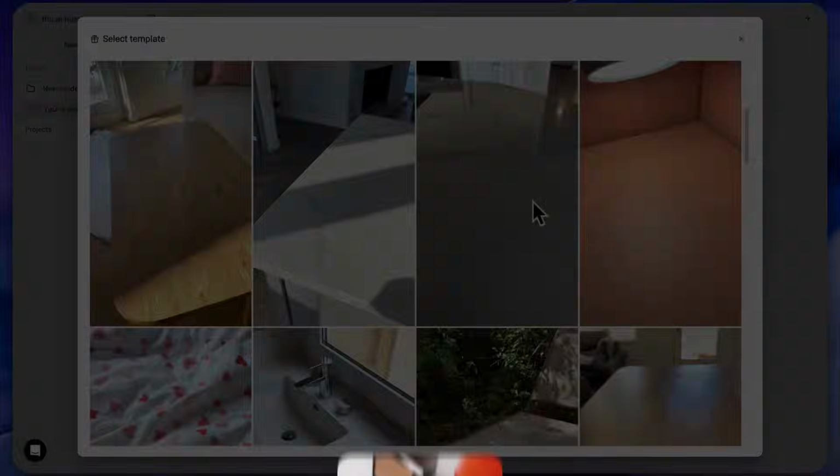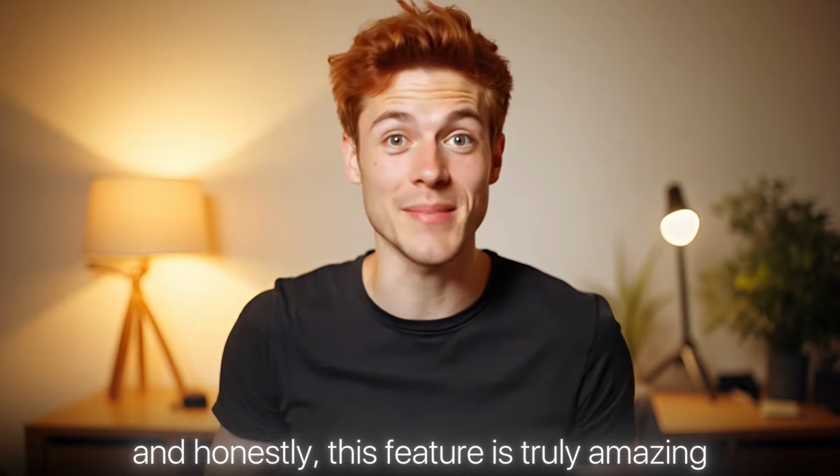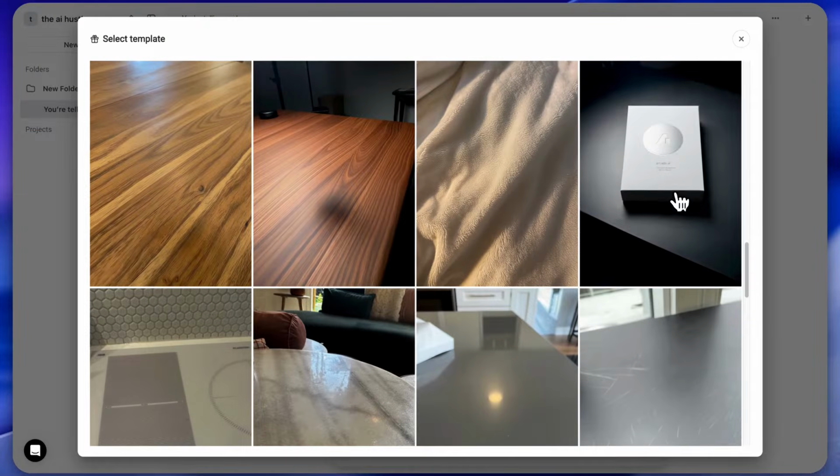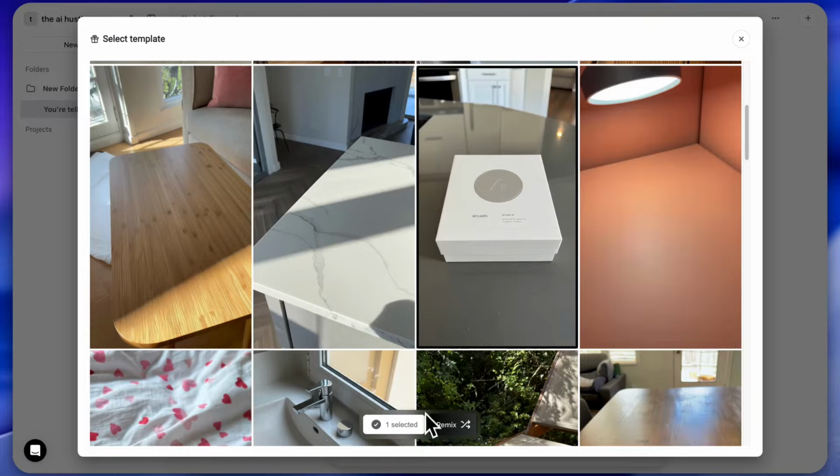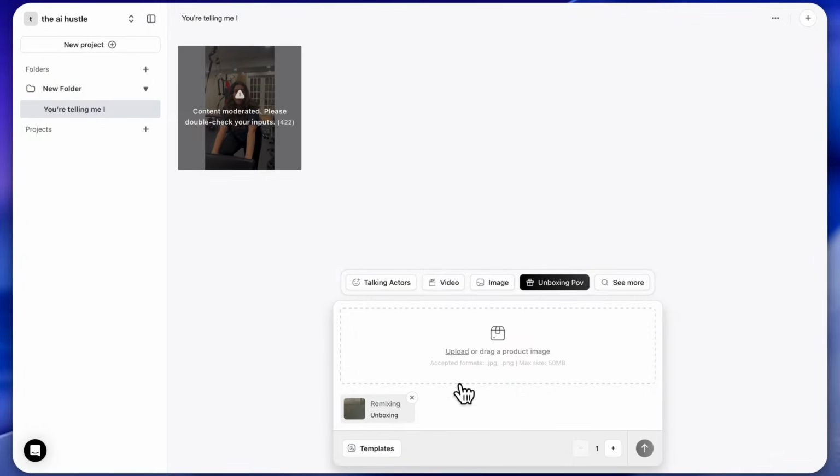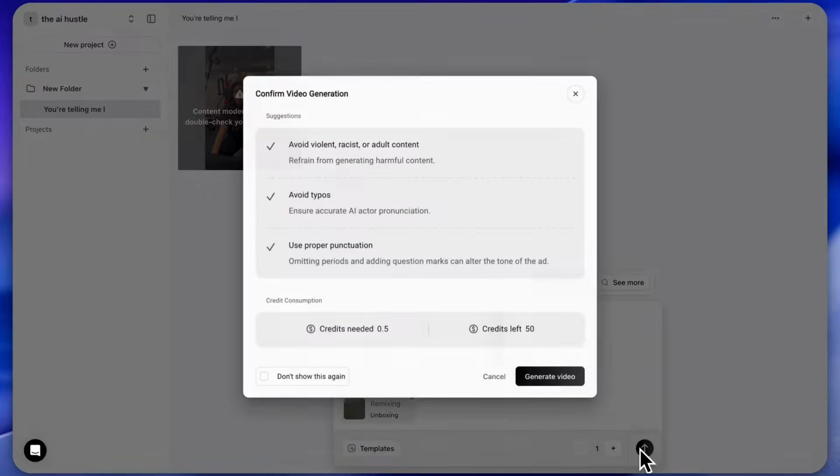First, let's check out the Unboxing POV preset. With this, you can virtually create a POV unboxing video for almost any product. And honestly, this feature is truly amazing. I really don't think any other tool is offering something like this right now. As you can see, there are many impressive templates available here. So I'll just select any one template from here and click on Remix. After that, you simply upload your product image here, then hit enter and generate the video.